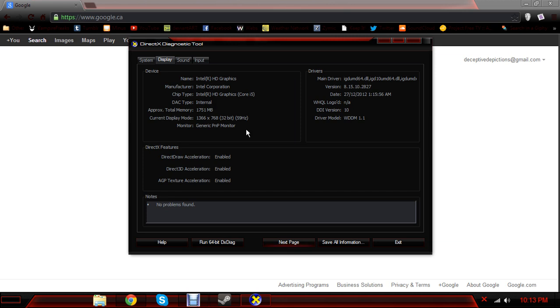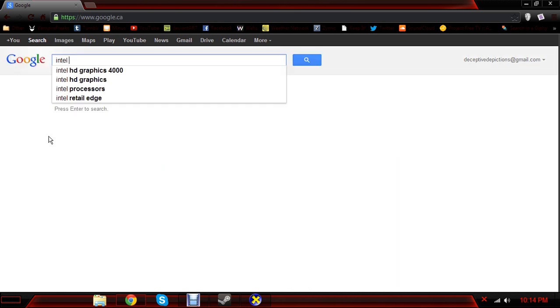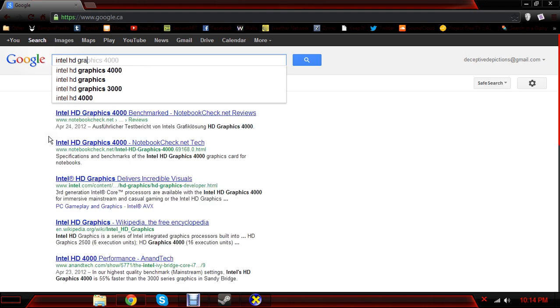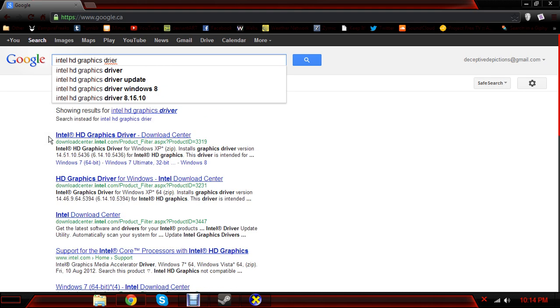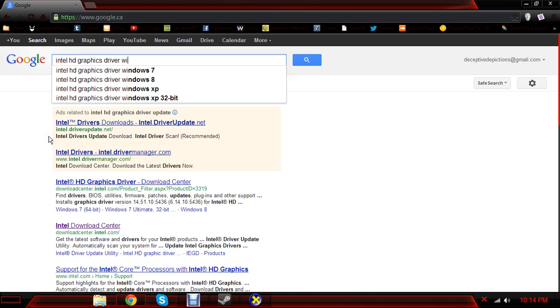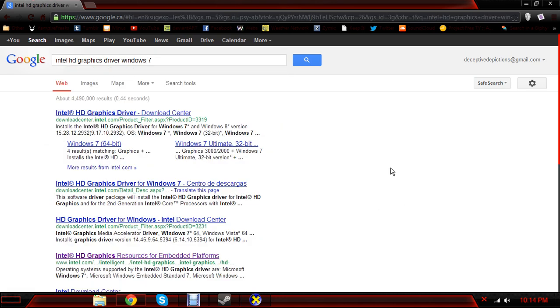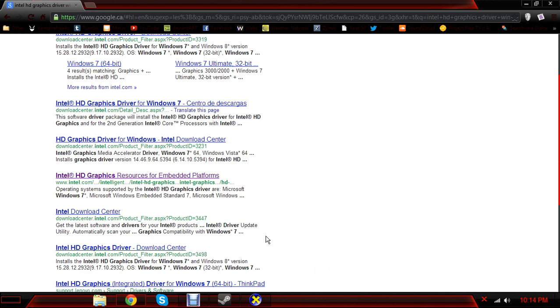Mine's just an onboard graphics card driver on my laptop, so we are looking for an Intel HD graphics card. So you want to type that in, Intel HD graphics driver. And most of you are probably going to be running Windows 7, so add in Windows 7, or if you're running something older, or Windows 8, you want to just put in your operating system there. This only works on Windows computers, as far as I know. I don't know if it works on Mac or Linux yet.